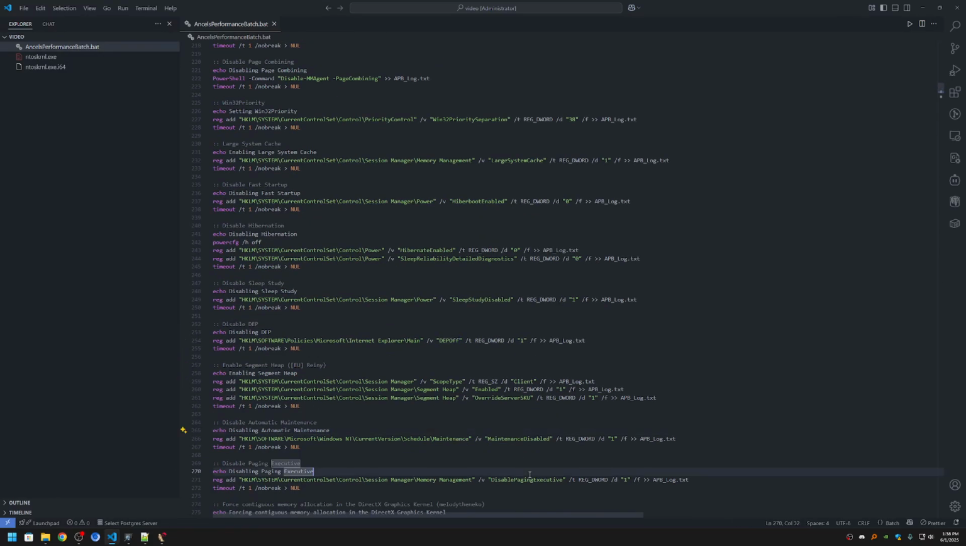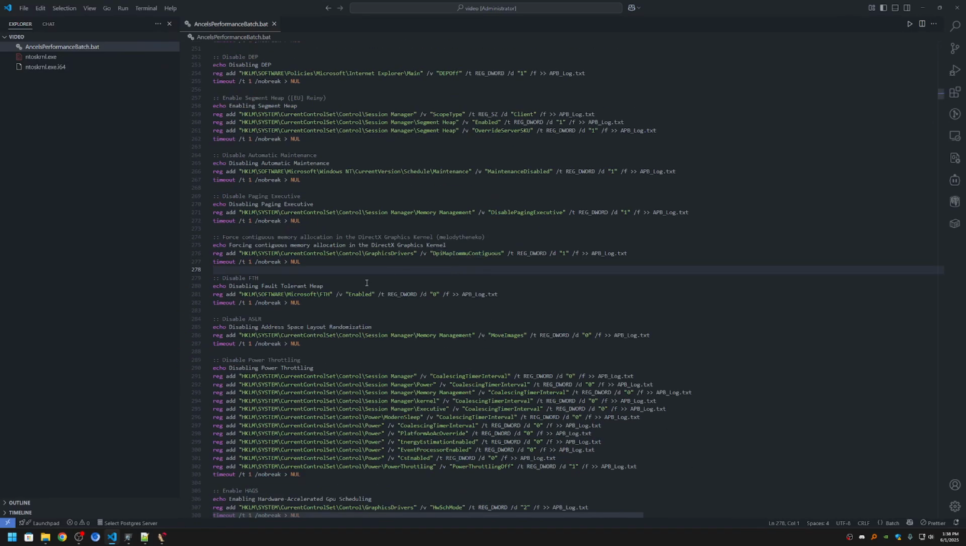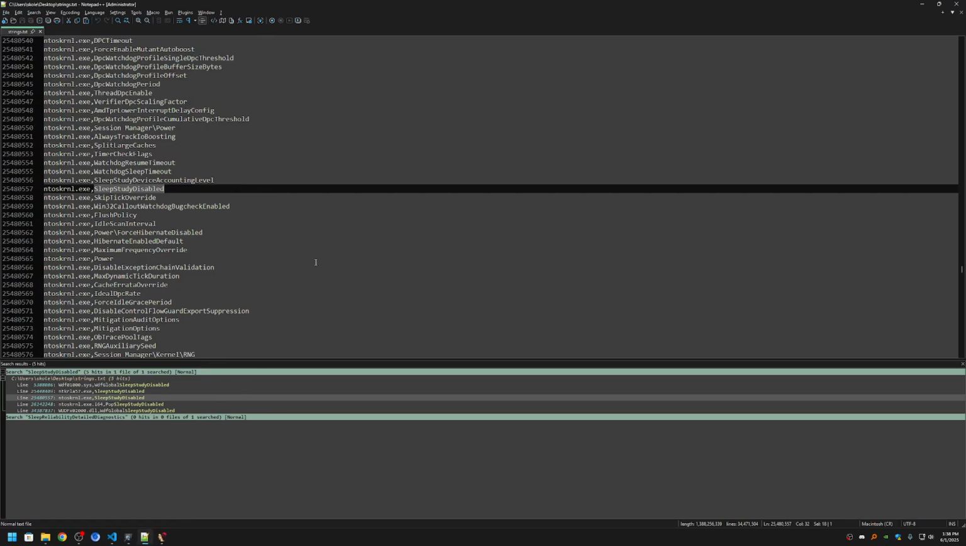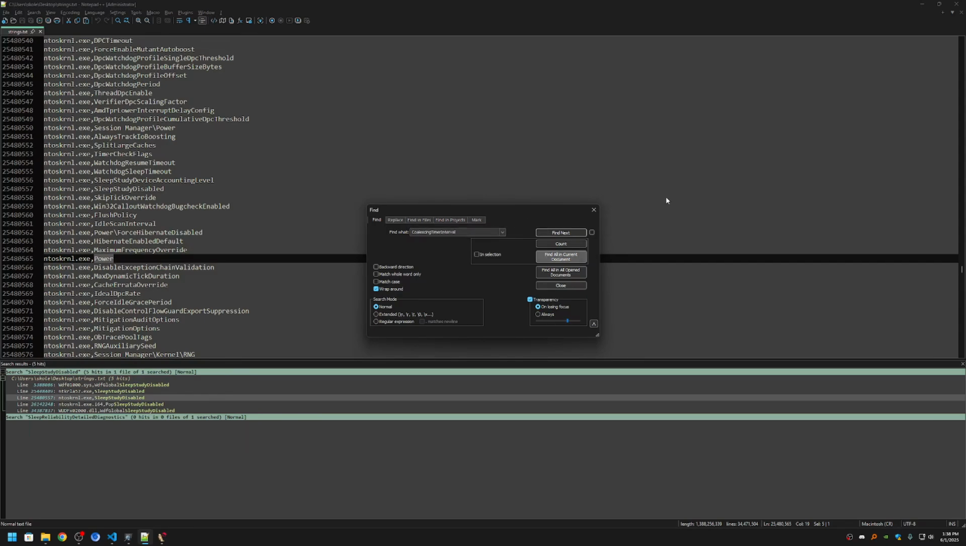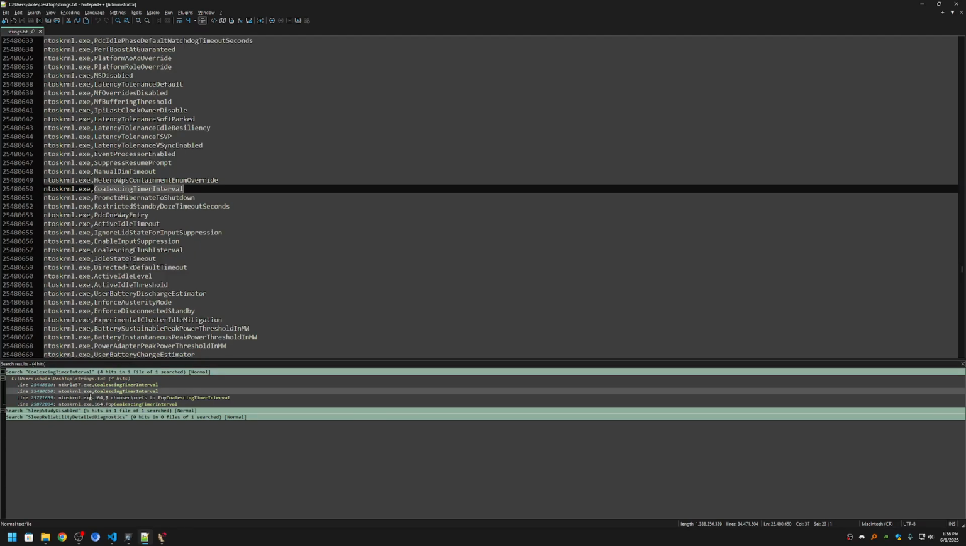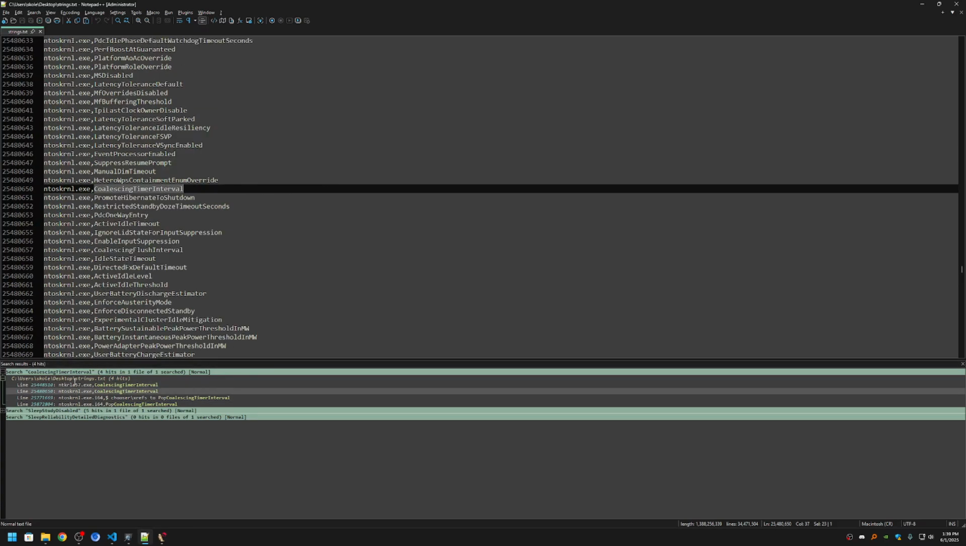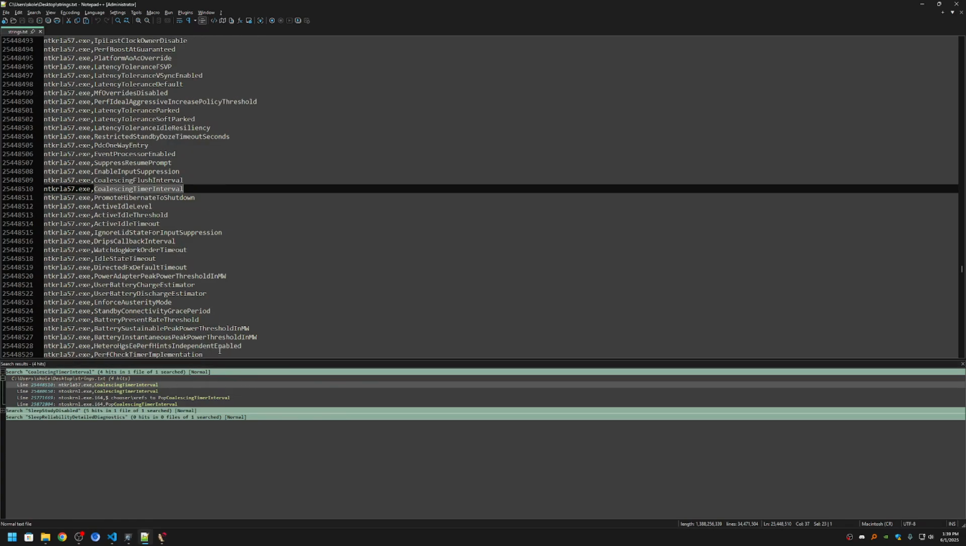No, won't help you. Won't help you. I don't know how many coalescing timer intervals here. That's kind of funny. Find all in current document. So we see it's in here, and this kind of just works as a link to ntoskrnl.exe. You're not really going to be finding anything in this file.